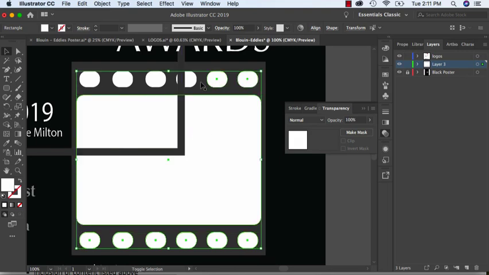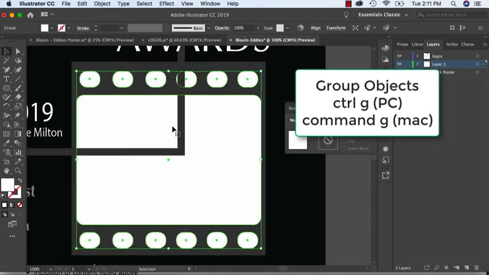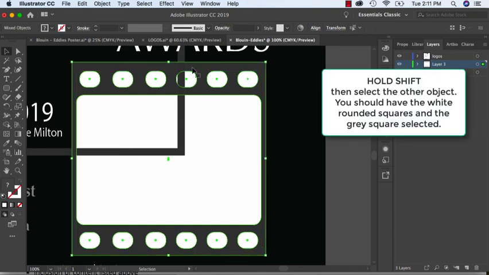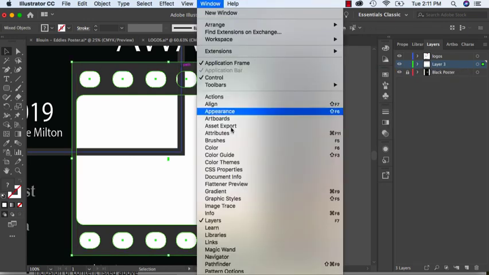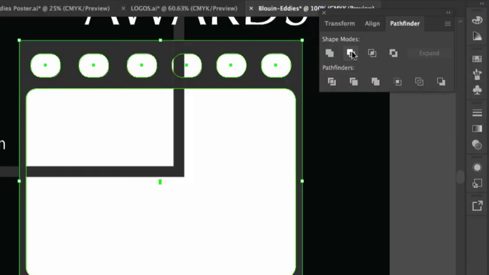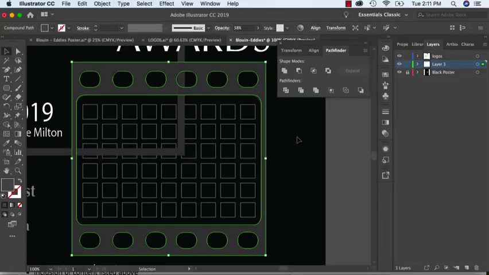I select all of these and Control G or Command G. Now they're all grouped. What I want to do is I want to create transparency. All this white, I want to actually knock it out. I don't want it to be there. So I'm going to hold Shift and click on the back and Window, Pathfinder. And I'm going to hit this one right here, which is Minus Front. And there I'll have my transparency.